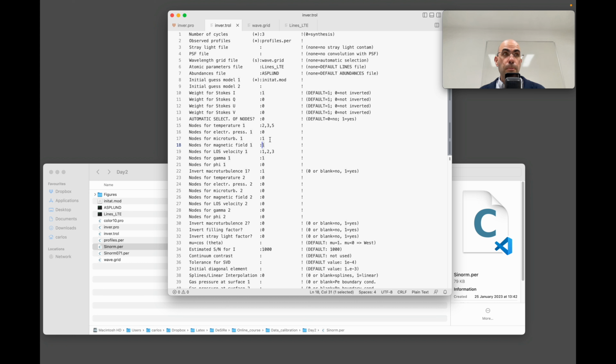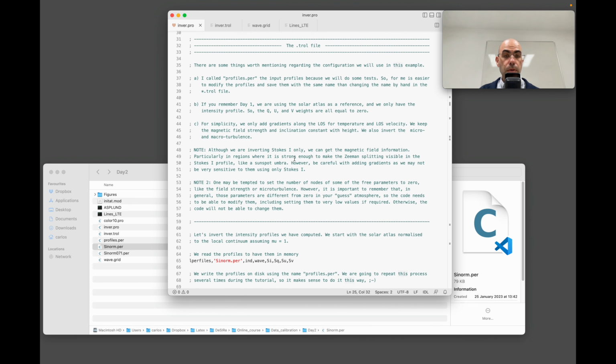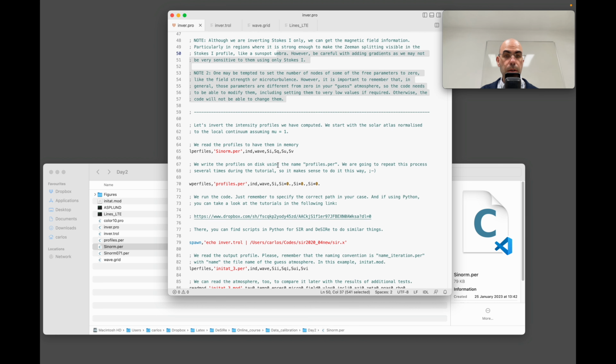If you feel that we are using too many nodes, I think it's just for being on the safe side, in the sense that even if we only have Stokes I, we can have information of the magnetic field, at least up to a certain point, but also because our initial atmosphere has values that are non-zero, and I think it's good to let the code decide if it needs to make it weaker or stronger than the initial value that we have. So I think this is everything that I wanted to say here. So let's go ahead.